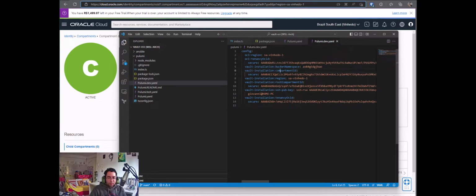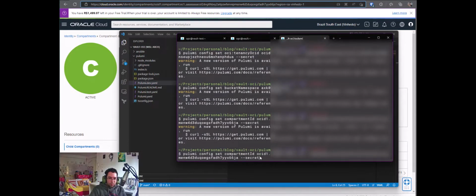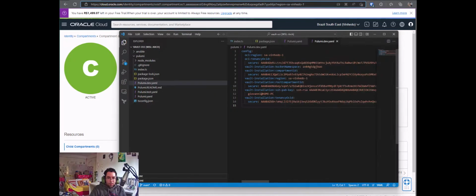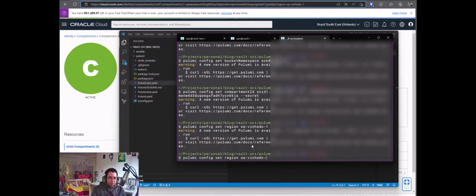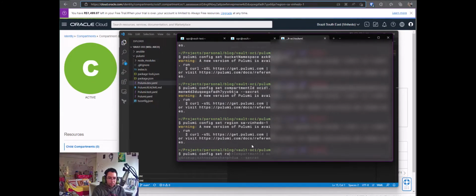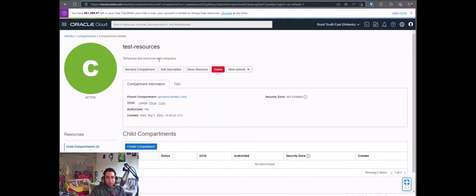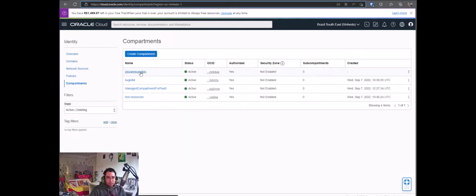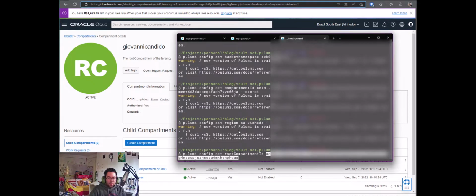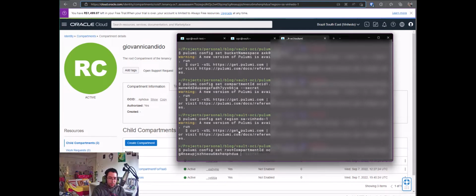You also need a region, but note the difference between these two regions, because one is used in the stack, the other used in the OCI plugin. The region is the same. We also need a root compartment ID because we're going to create some resources in the root compartment. You can see the compartments, the root is this one. So just copy that. You can add a secret as well.